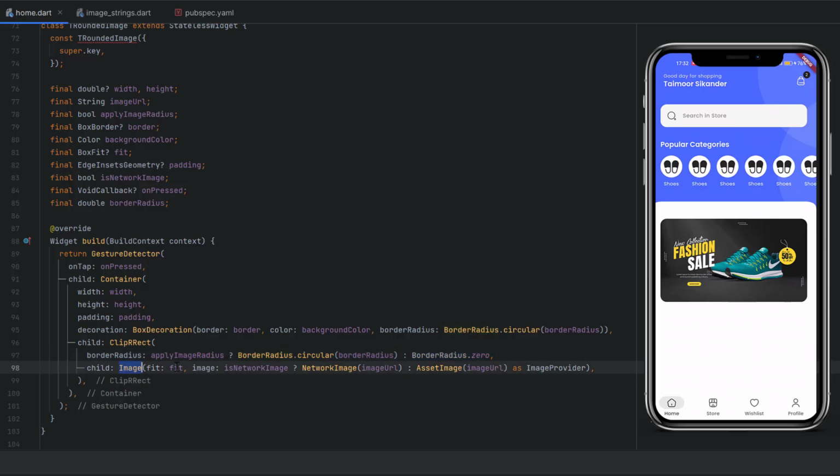And inside this image fit property over here, and also the boolean is network image, we're going to use the network image and pass the URL. If it's not, we are going to use the asset image and pass the URL. You will face the error over here if you are not going to use this as image provider with the asset image. I don't know why, but currently it's the old one and it's not being updated by Flutter.